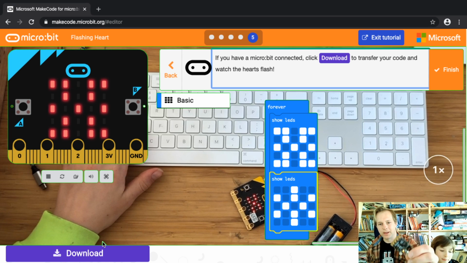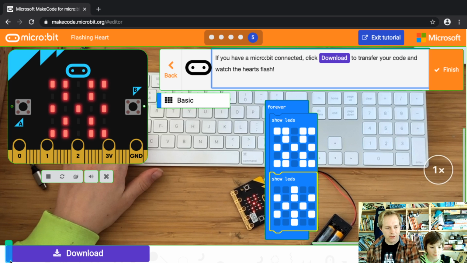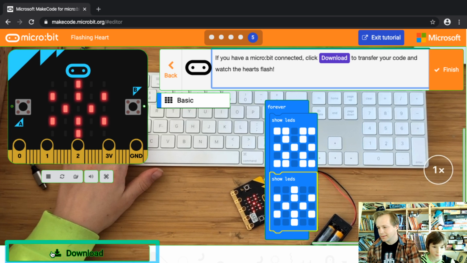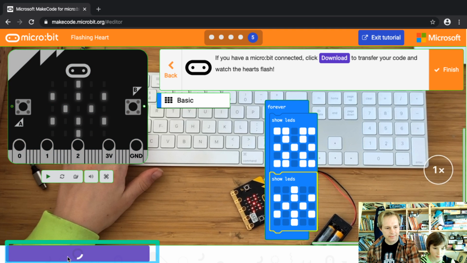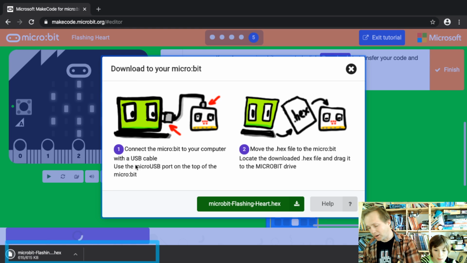So Emil's going to click on download, and that's the button on the lower right. You see the button there. And when you click on that, it's going to think for a little bit, and it's going to give you these instructions. The instructions actually tell you to connect the cable and then drag and drop a hex file into the microbit drive. So this is probably the hardest part of the manipulation.